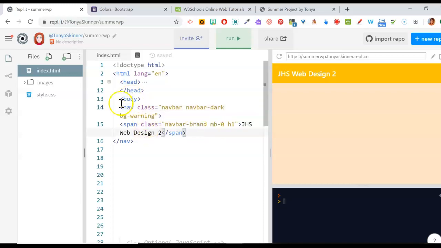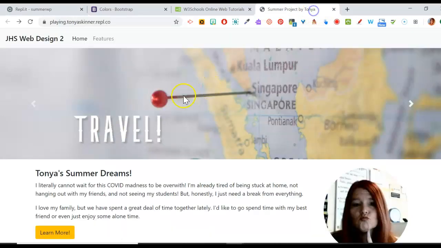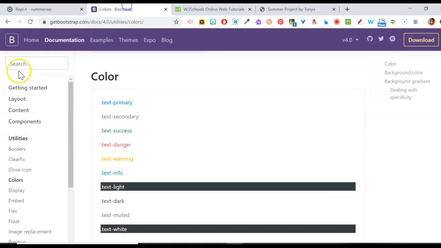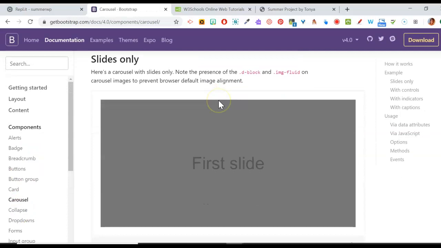Okay, that takes care of the nav. I'm going to collapse my nav so I don't have to look at all of that. And then we're ready for our second element. And our second element in this project is going to be this slideshow, and that is called a carousel in Bootstrap. Carousel is a component. If you click on components and then go to carousel, you'll be able to find carousels.